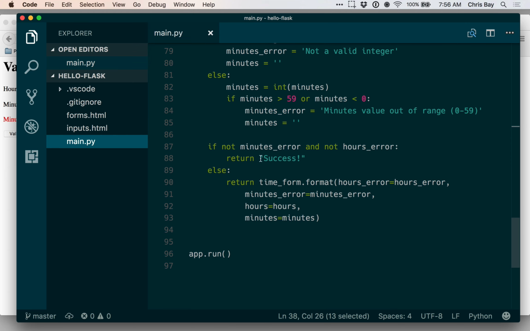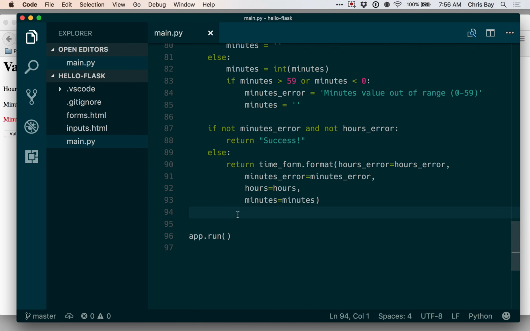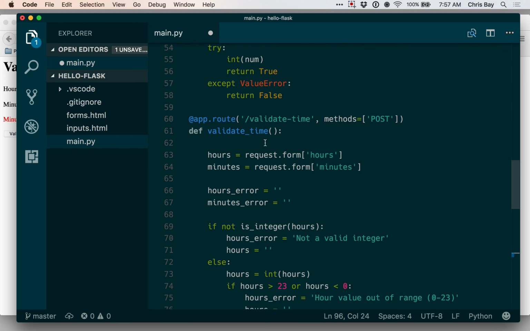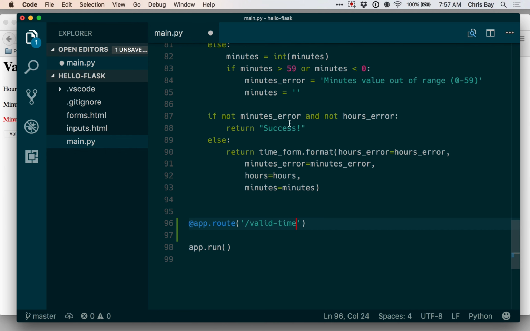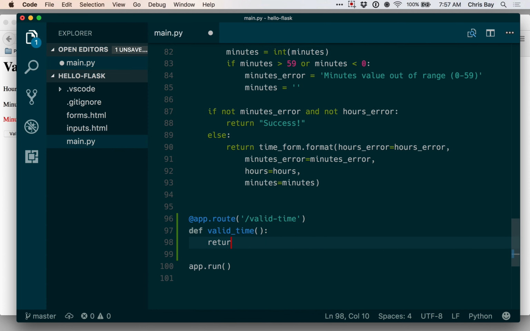All right, so here, rather than just returning the message success in a string, I want to redirect to a different page of my application that I have not created yet that will contain some kind of context-specific message. So let's go ahead and create that handler or that page first. So let's say app.route, and I want this to be at, say, valid time. So the URL I was using before, the path I was using, was validate time. This will be something that we use to respond when we know we have a valid time. Okay, and so what I want to do here is maybe just return a little bit of HTML.